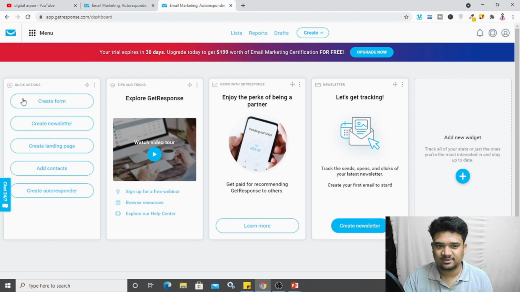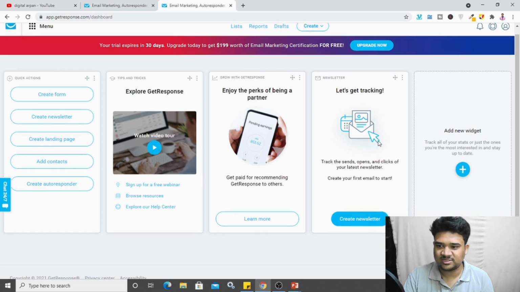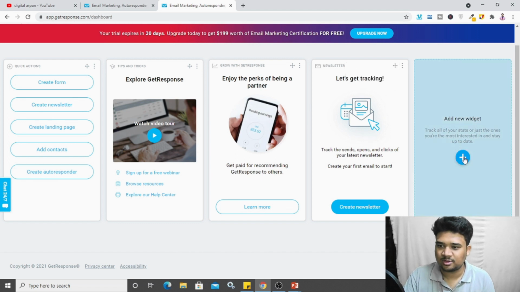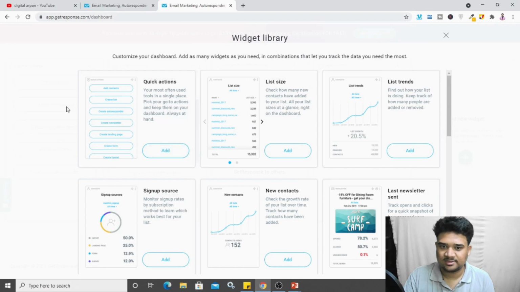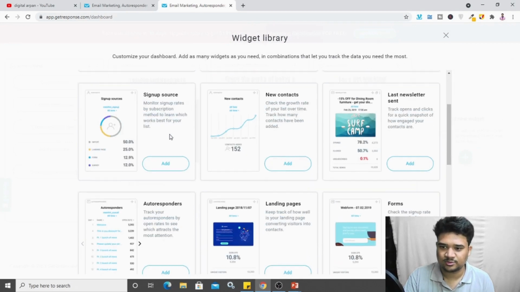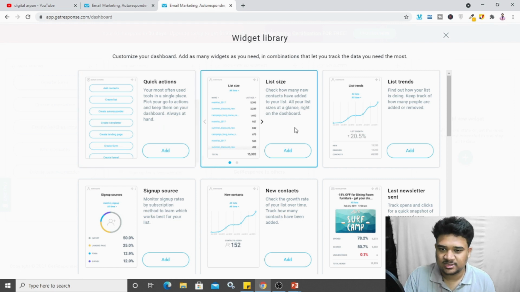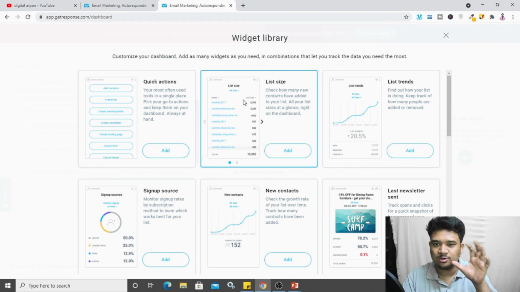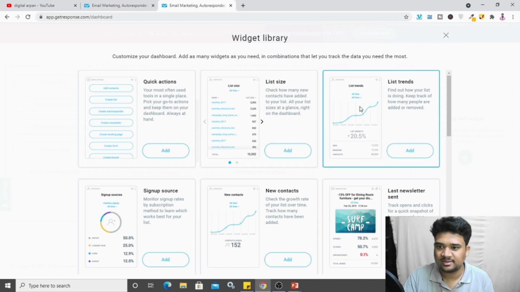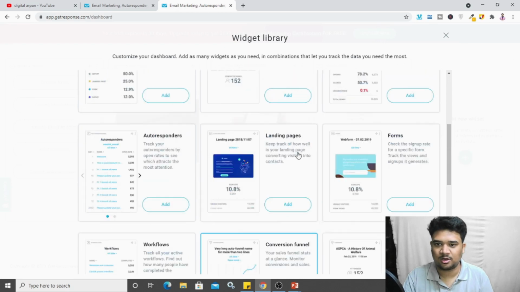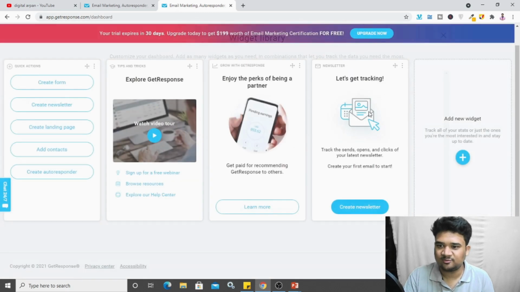So as you can see on the dashboard, there are some widgets here. If you want, you can click here and remove these widgets. And if you want to add a new widget, you need to click on this plus icon, and there are so many widgets out there for you. You can add them to see your statistics. Basically, there's a widget known as list size, which is going to show you all your email lists and how many people are there in all of those lists. Then list trends, newsletters, forms. Like this you need to choose your widget if you want to. I myself don't use them at all.